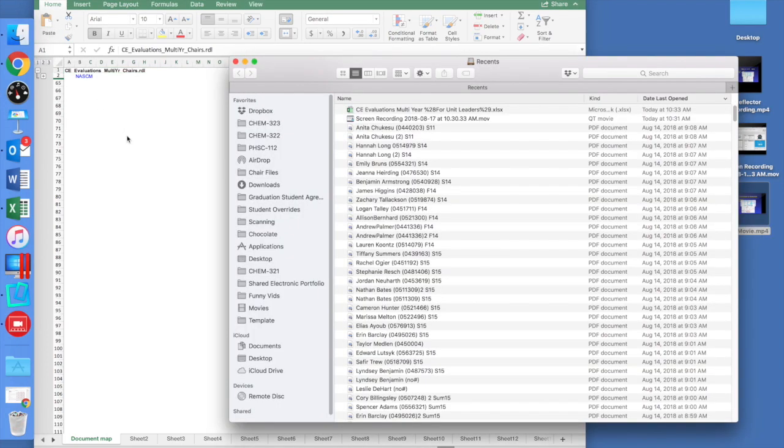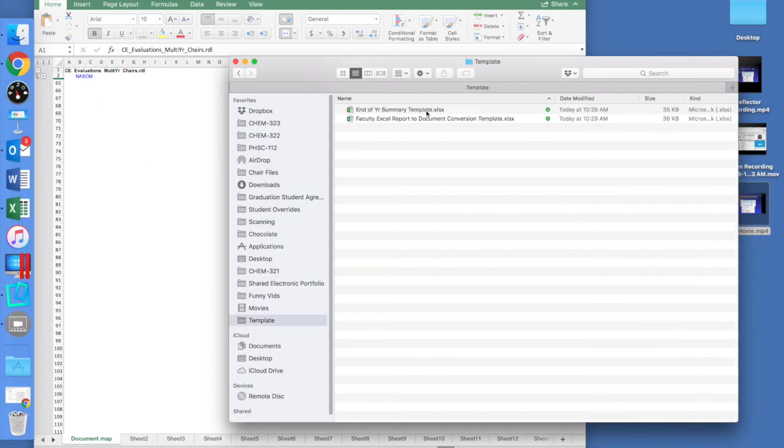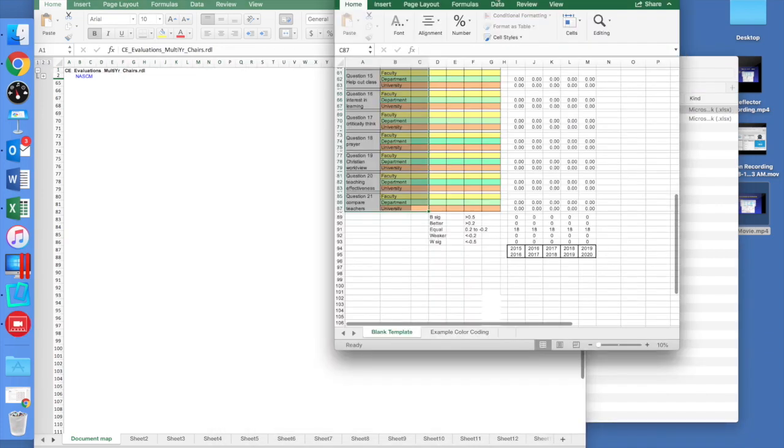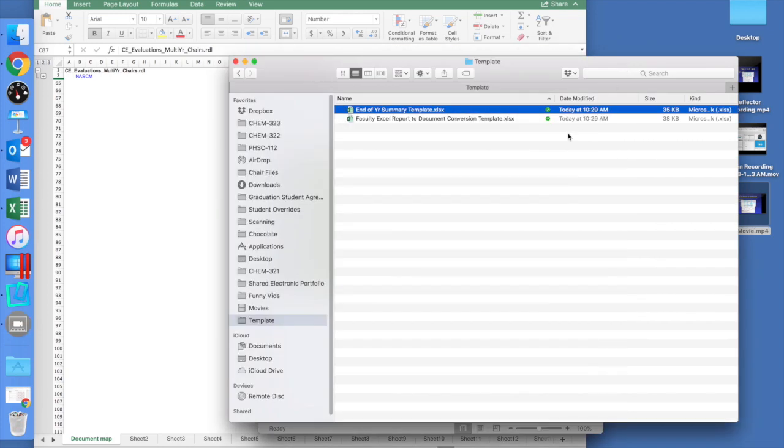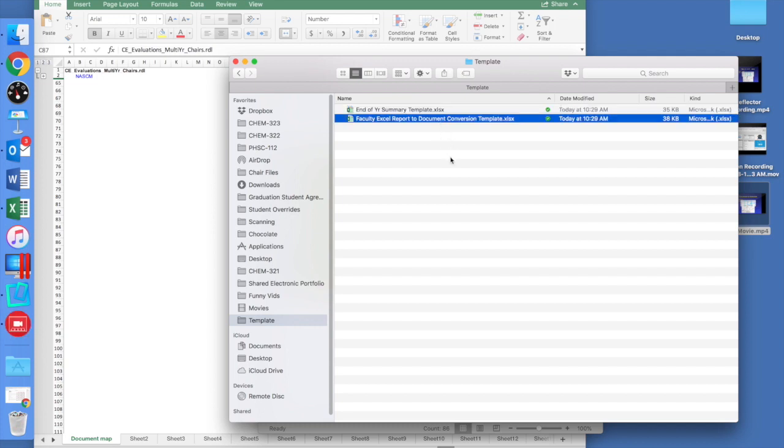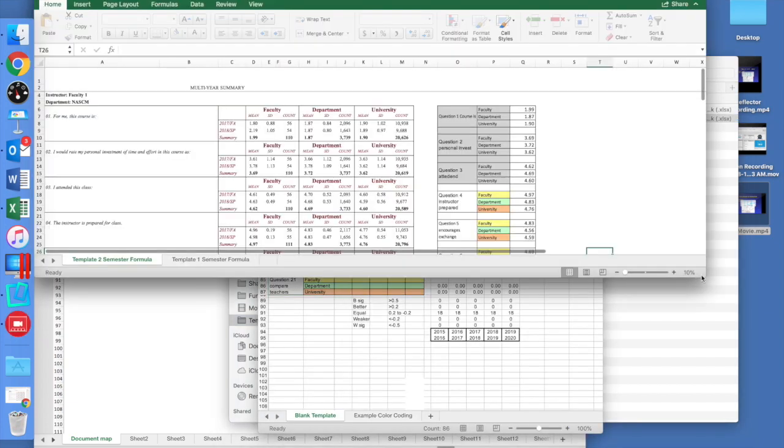And the two templates are, one, the end of year summary template. This is going to begin a template for each of your faculty. And once I start this, what I'm going to do is save it for the faculty member individually. And then the faculty Excel report to document conversion. This is going to save the typing. It's got a formula so that it will extract the data from what you just downloaded into the right format. Unfortunately, the report doesn't convert it into the correct format.